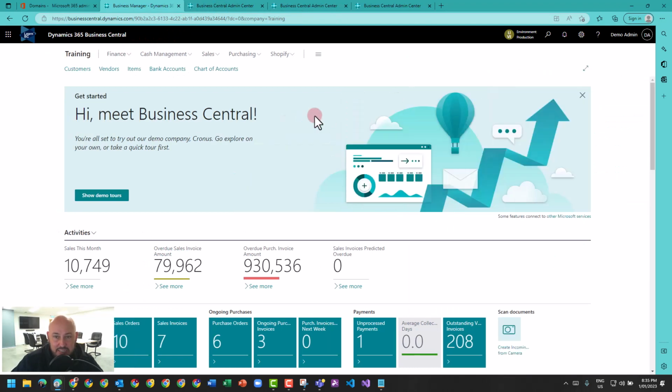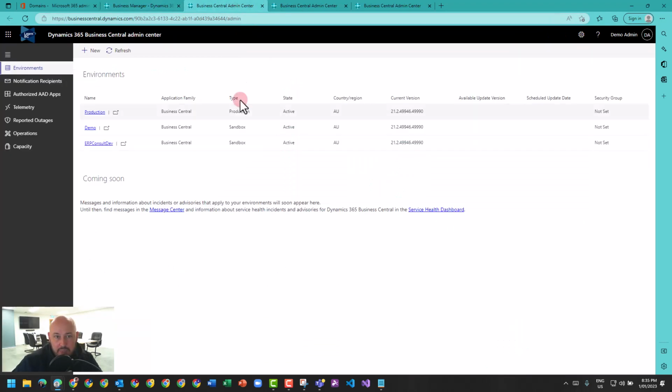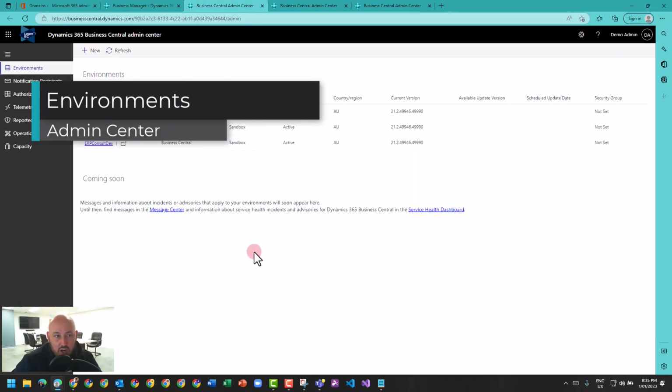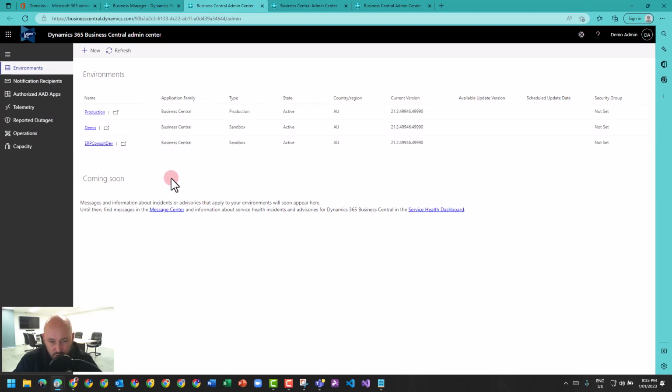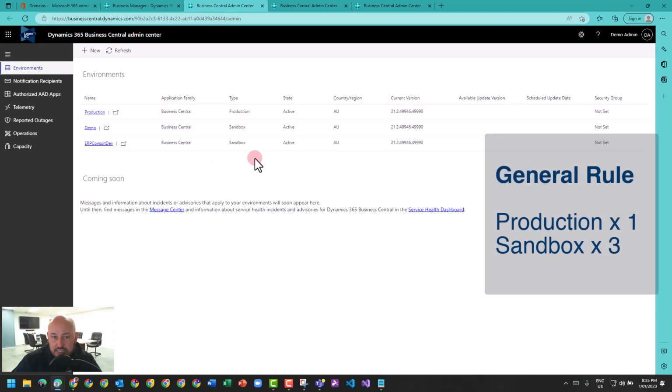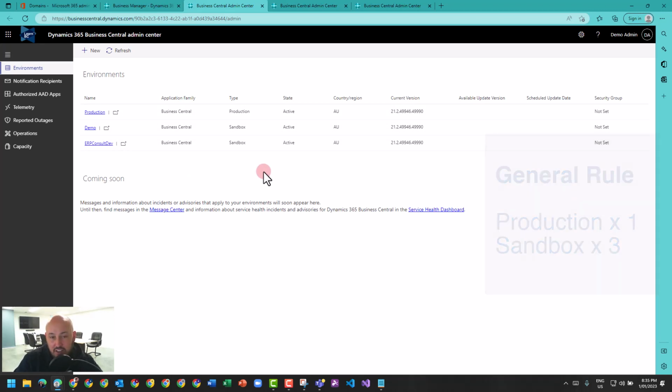Let's now pop over to the admin center and take a look at what is in there. First up here, you get to see environments. It's the first thing that loads as you load into the admin center. Now, as a rule, generally speaking, you can only have one production environment and three sandboxes. That's based off standard licensing. We do, however, have clients that have multiple production environments and many more sandboxes because they're international or they have different licensing with Microsoft. 99% of all of our customers, however, only have up to four environments, one production, three sandboxes.